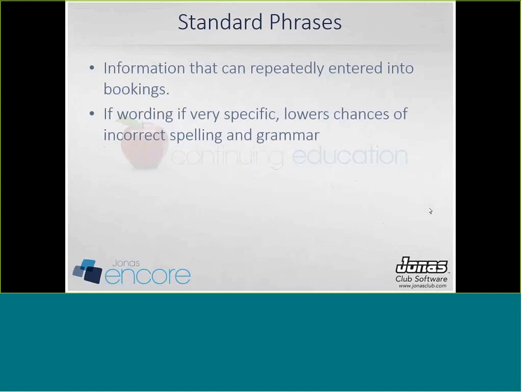Standard phrases are another aspect of event management setup. These can be very helpful, especially if you find yourself always typing the same notes into events over and over. So a standard phrase is information that can be repeatedly entered into bookings. And if your wording is very specific, it can reduce the chance that you have errors or typos in your BEO setup. So a standard phrase is basically a preset phrase or paragraph or wording that you can easily right-click and add to an event instead of having to type it out each time.